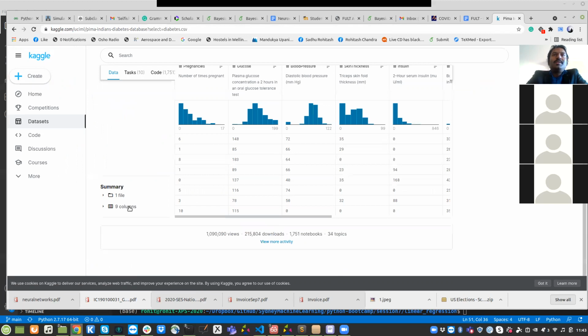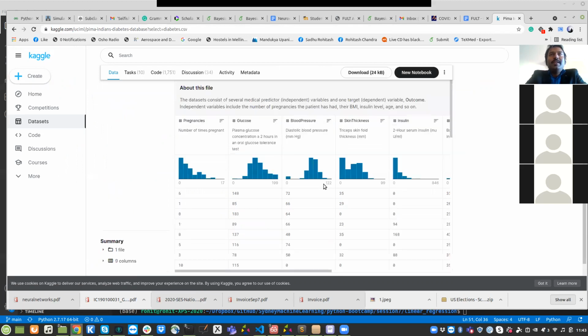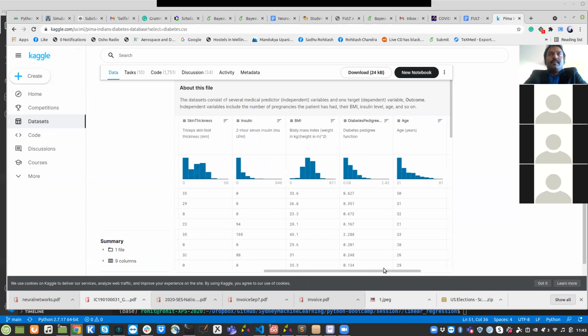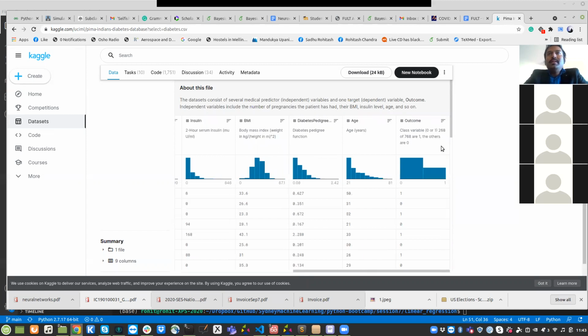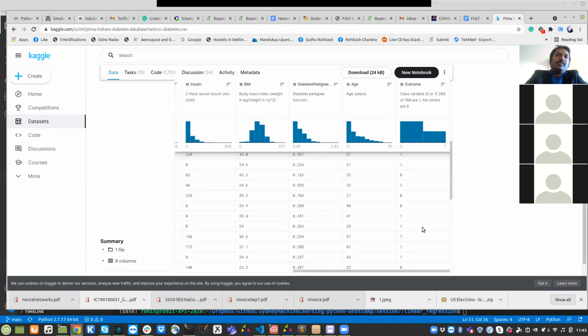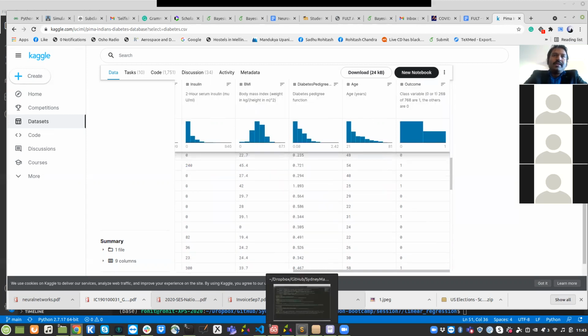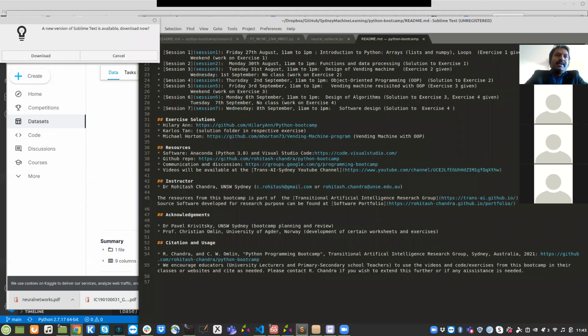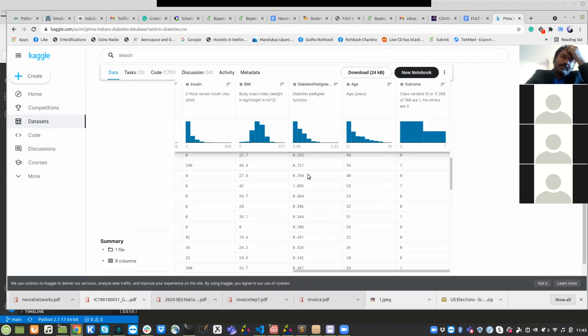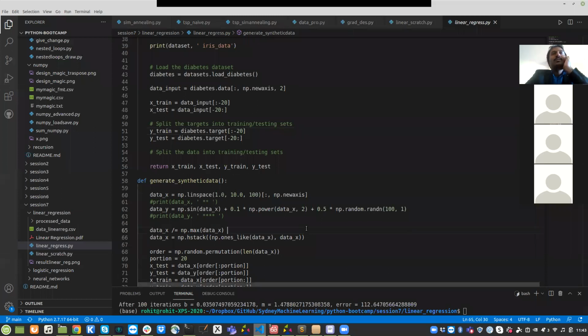It has 9 columns, and all these are the features. The outcome is either 0 or 1. In a classification problem, we try to classify if it's a 0 or a 1, something like that. That's what the Pima Indian diabetes data set is. Let's go back to our workspace.